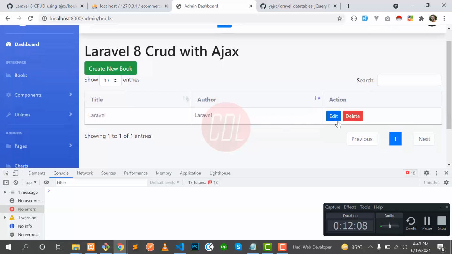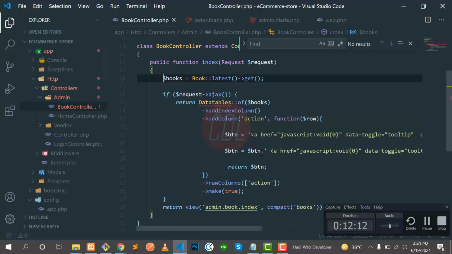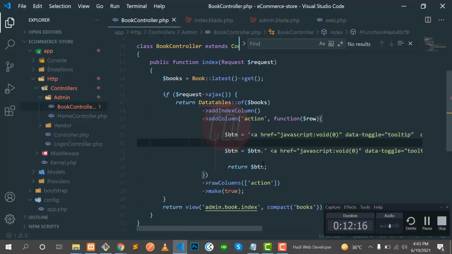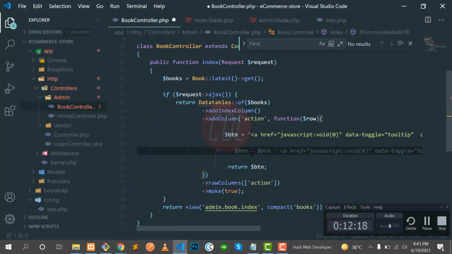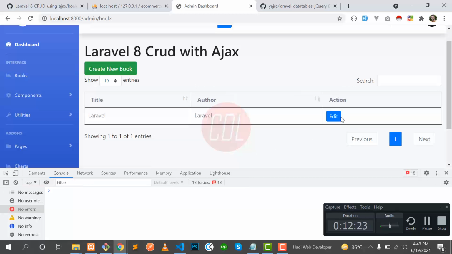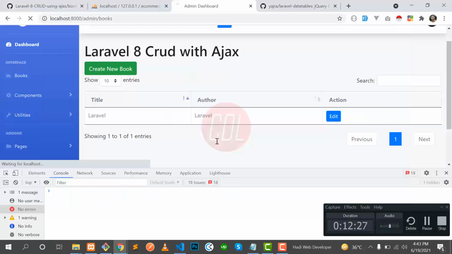Okay, we have two buttons, and these buttons are coming from the controller. This is the first button, and this is the second button. Okay, let's comment this, and it will not display; it will display only the edit button, not delete. Okay, we hide this delete. Okay, that's good. So our index is successfully working.